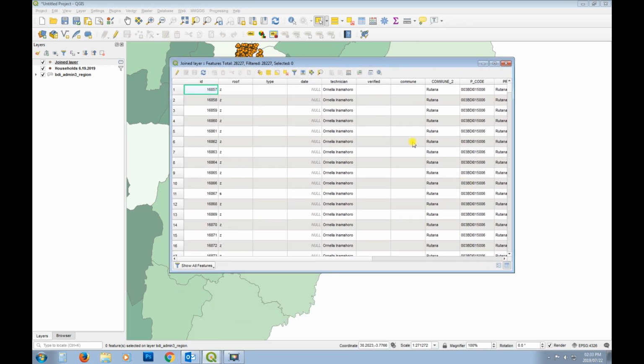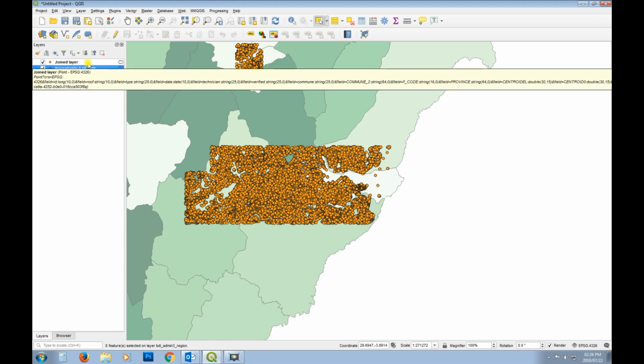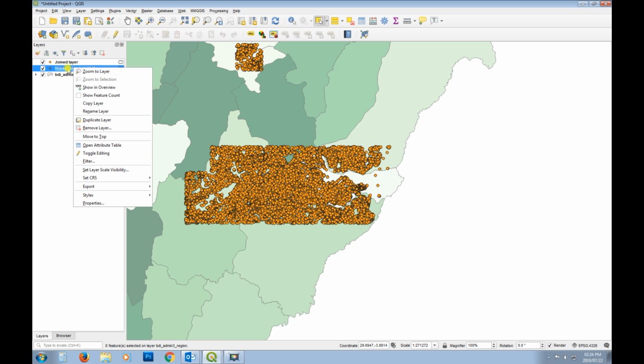All right, so now what we have here, we've got commune 2, and this is the field that we created. So now I just want to make sure that this is joined to this. Okay, so I'm going to do that by going to the original layer. I don't want to create a permanent layer from this one. I'm going to go to the households layer.